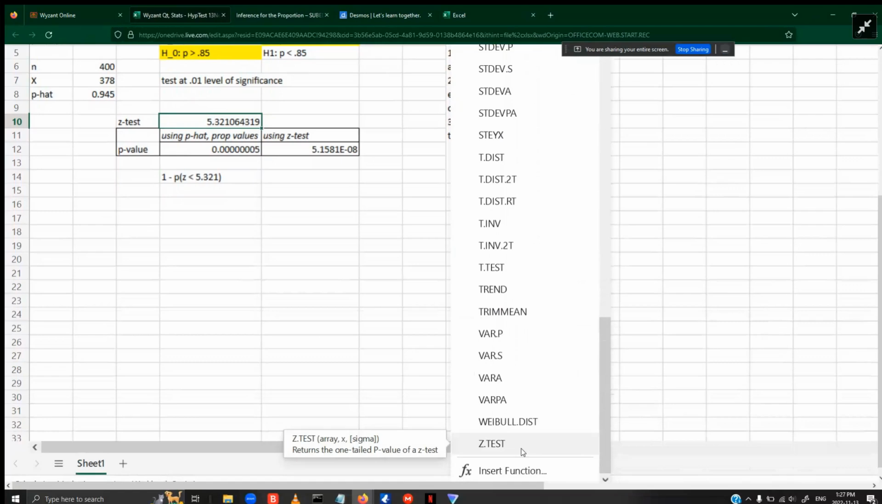Notice what it's asking you to provide is an array. An array is just another word in Excel used to represent a set, a list of numbers that you would select. Then you would have to provide an x value, the particular x value that you want to convert to a z-test, and then the sigma value for the population that the sample came from. And it tells you what it's going to calculate: it's going to return the one-tailed p-value of a z-test.